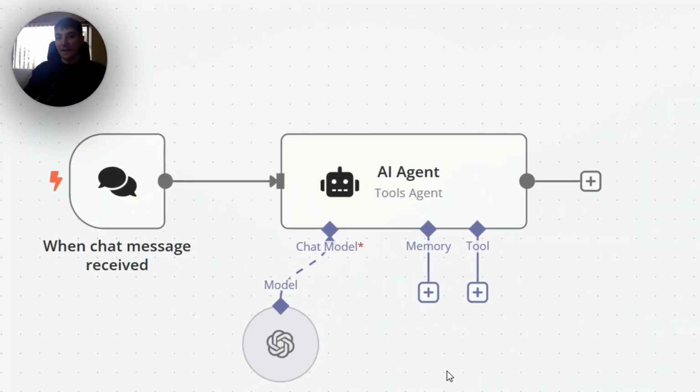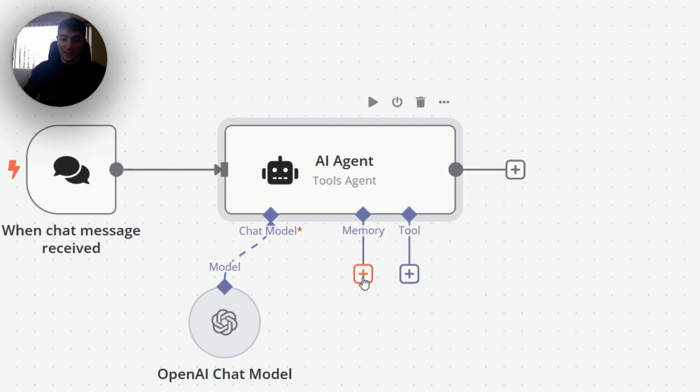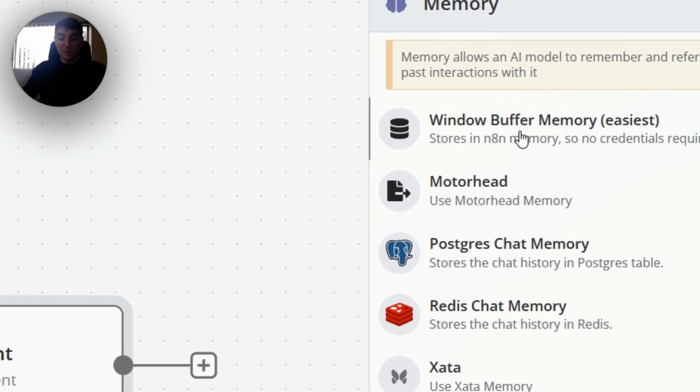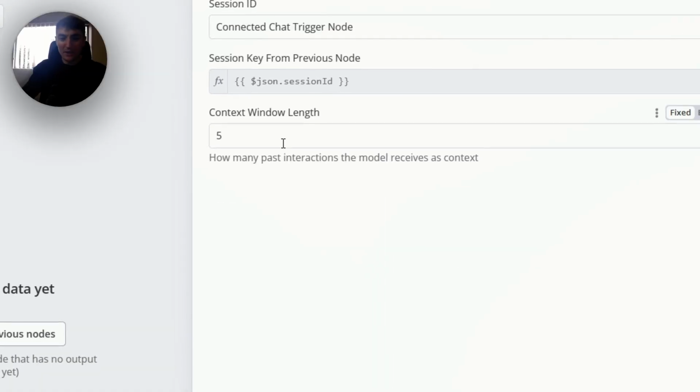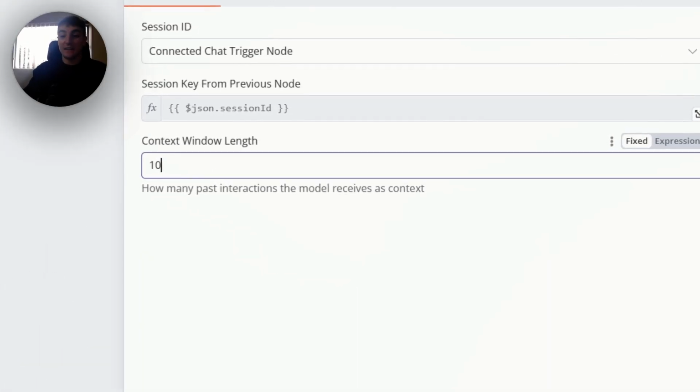So next we need to give our AI agent memory. So under the memory, there's a plus button, select that and choose Windows buffer memory. Now I normally update the context window length to 10, which means it's going to remember the last 10 messages.